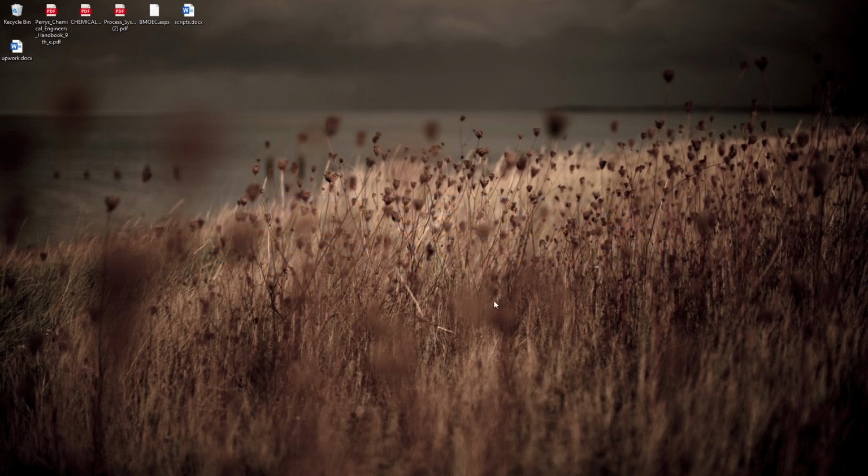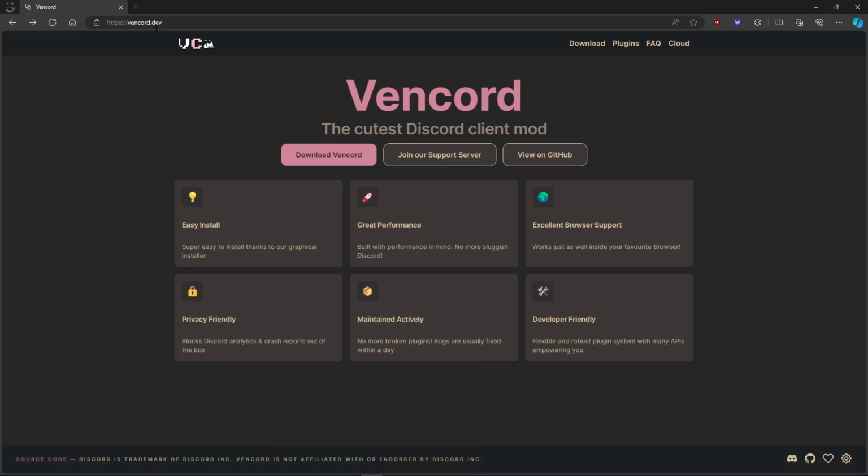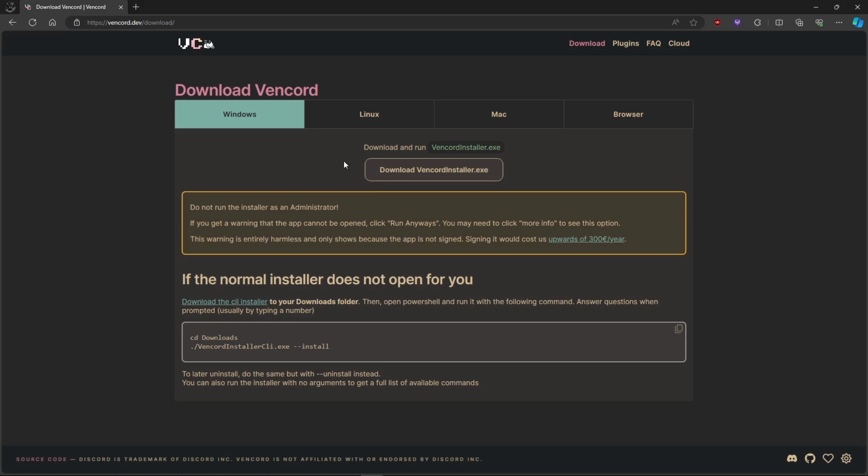So first up, let's head on over to any browser that you're using. For me, I'm using Microsoft Edge, and then head on over to vencord.dev. Once you did that, head on over to download Vencord. Then it will take you to this page, and then just click on download the installer. Then once you've downloaded it, as for me, I have already downloaded it, just click on open file.